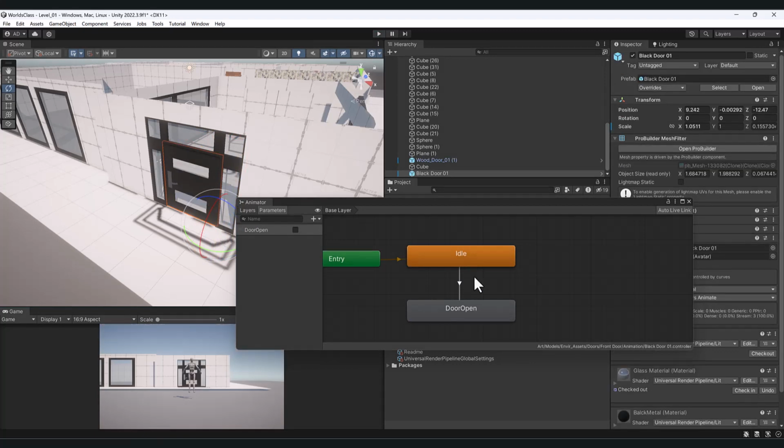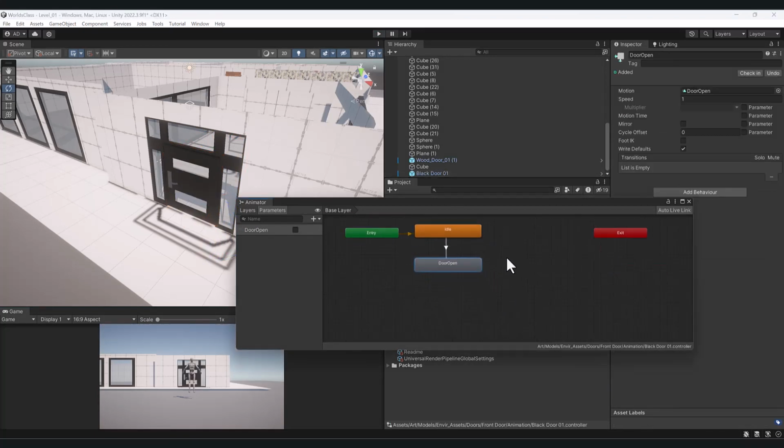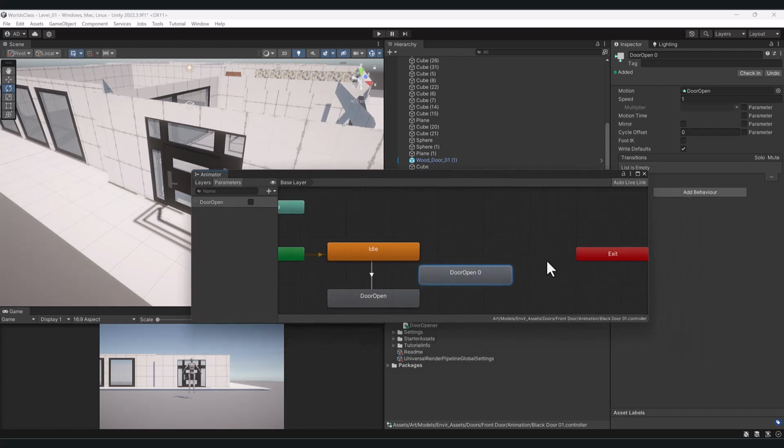Now what we can do is we can actually copy this animation here. I'm going to hit Control-C, Control-V. And you can see here's door open 1. And I'm going to rename this door close.